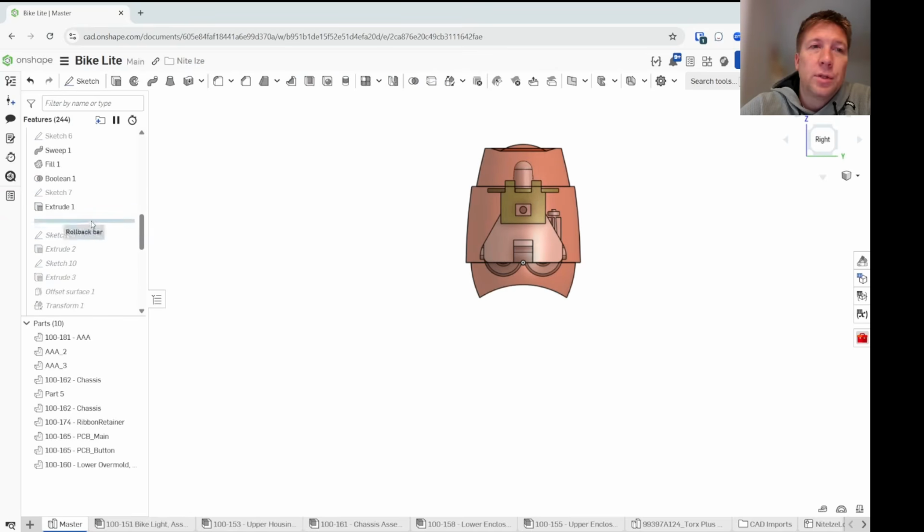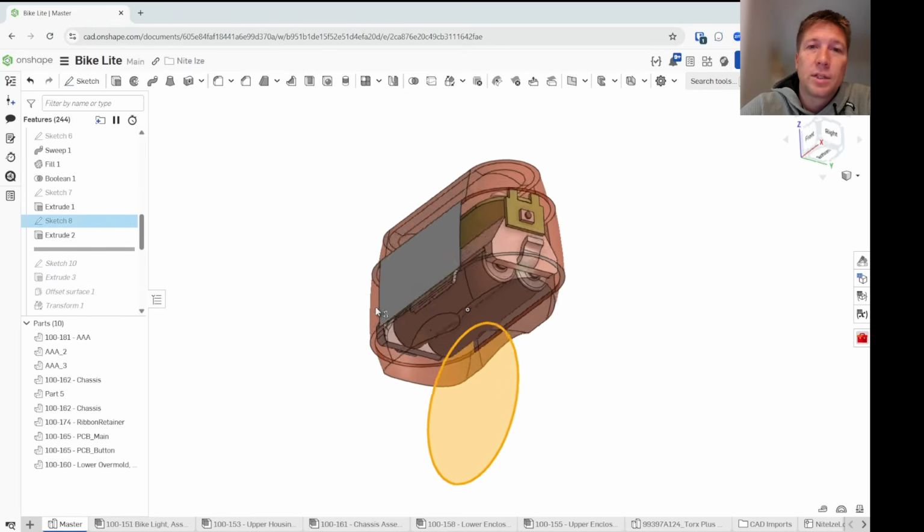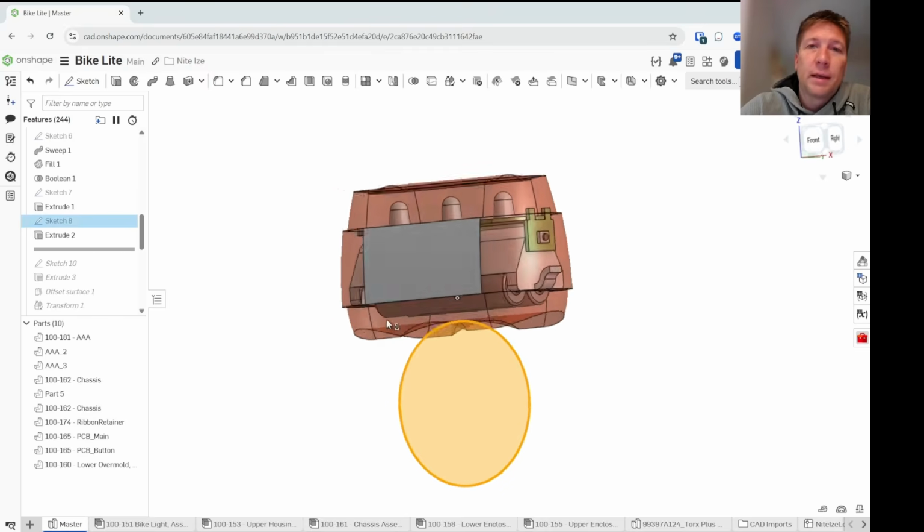That's a simple cut extrude. Then I do the same thing from the other direction. Another cut extrude with another sketch, because this bike light can mount in two directions.